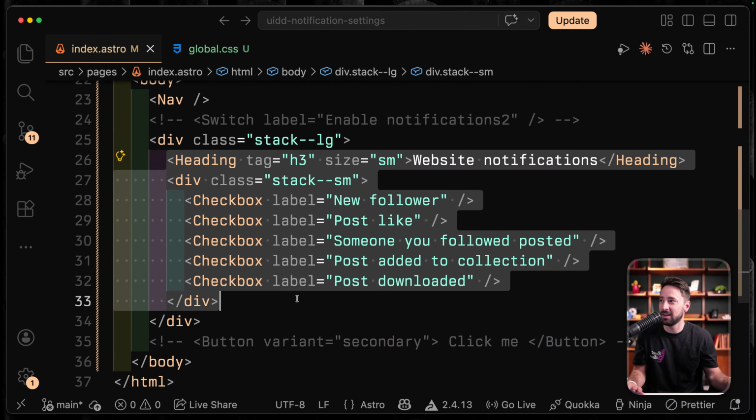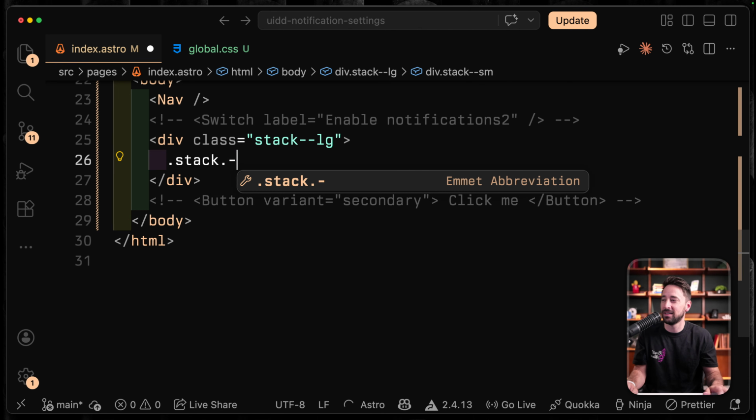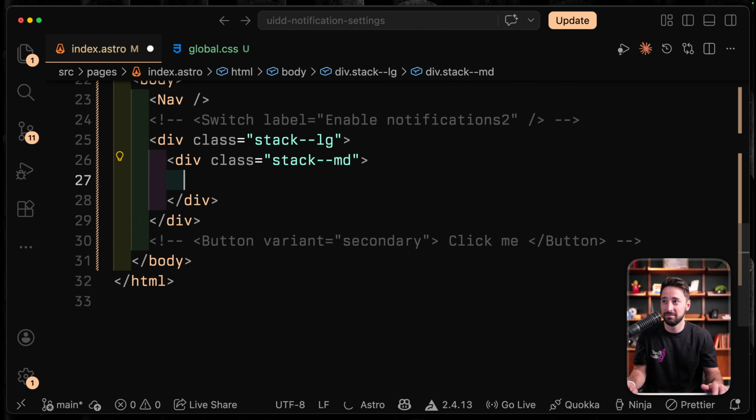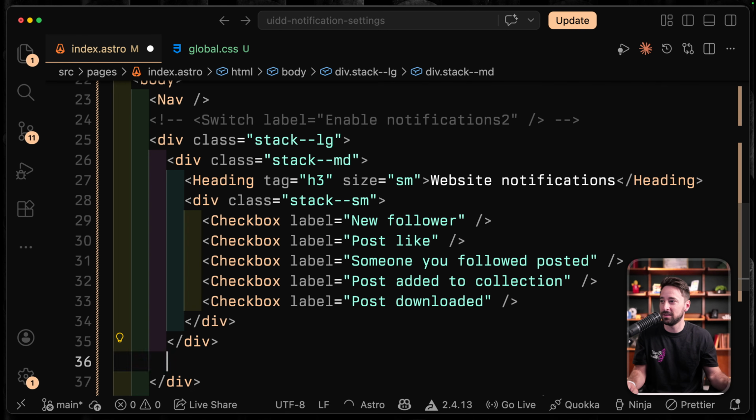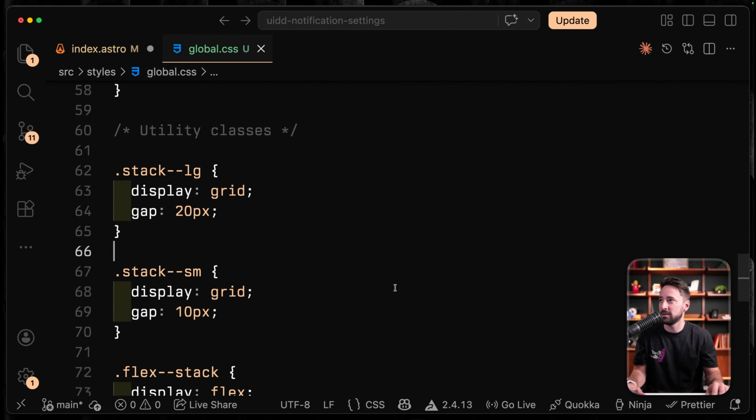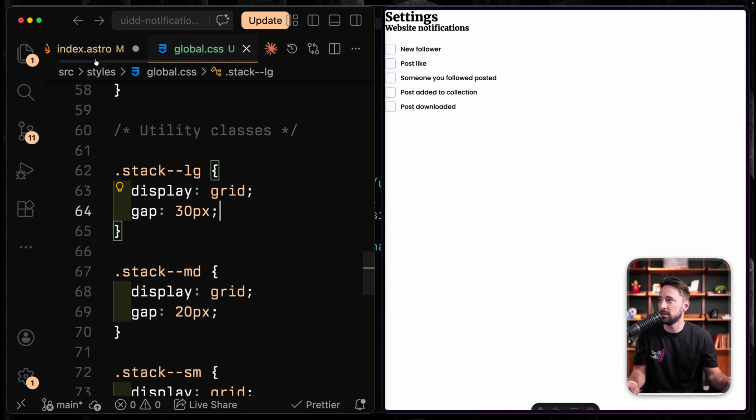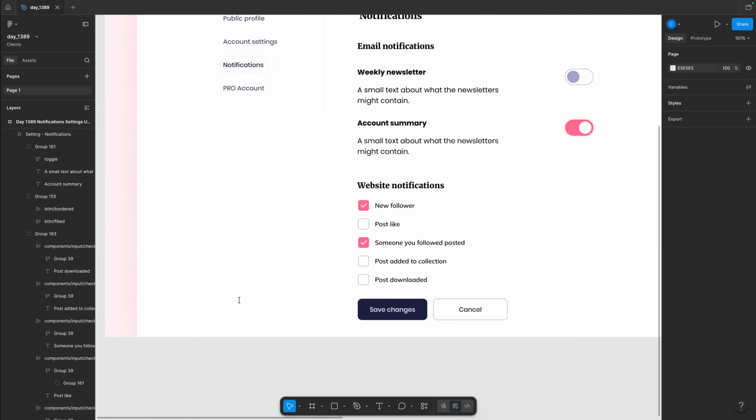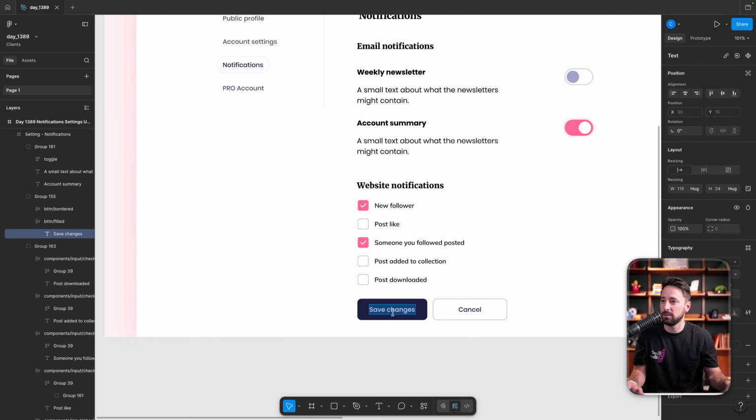We're going to have another stack, medium, where we drop those. And then down here, we'll have a button with flex stack. All right, so I need to come back over here. This one will be 30. This one will be medium like that. And I think if I did that correctly, then we should be able to have our two buttons down here. Now we've got save changes and we've got cancel.